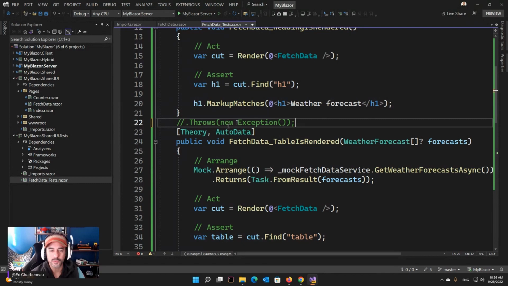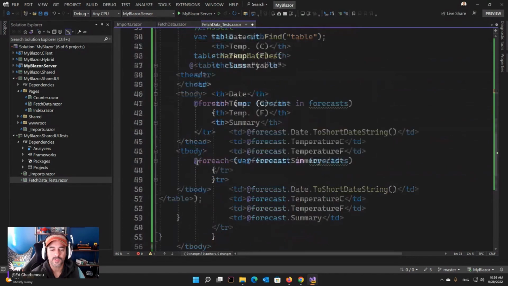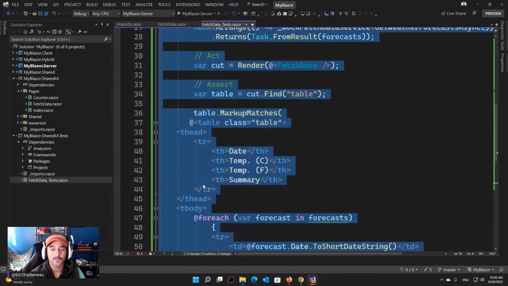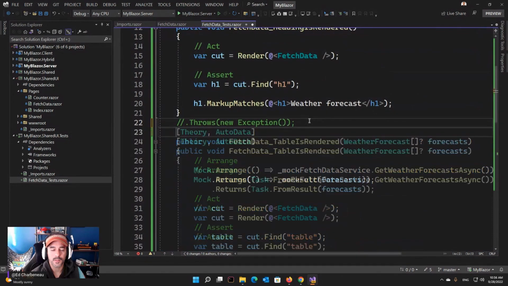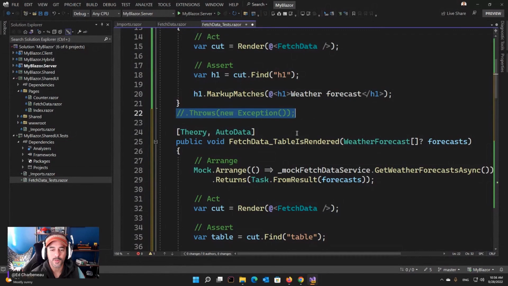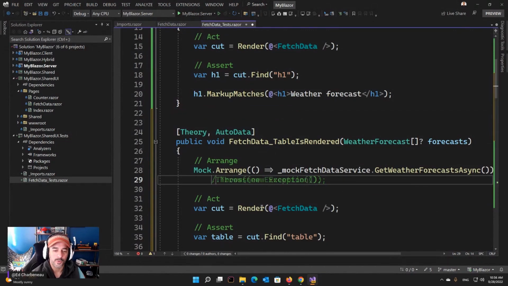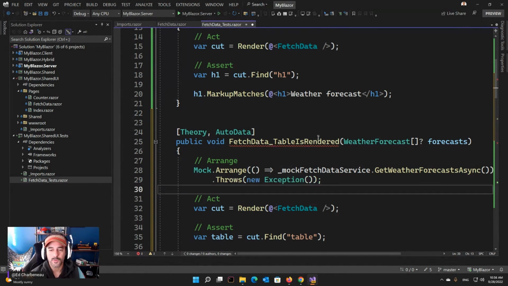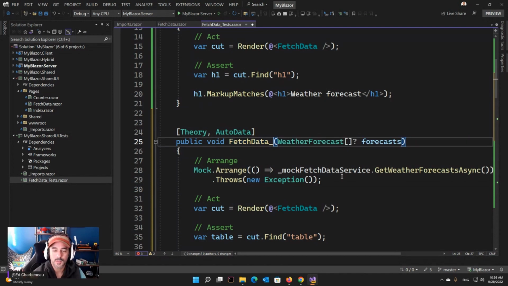Let me put this in a comment real quick. Copy this test, and then write some sort of error handling around this by throwing an exception instead of returning data. So we could use JustMock here, and we'll go ahead and call it: service throws exception.